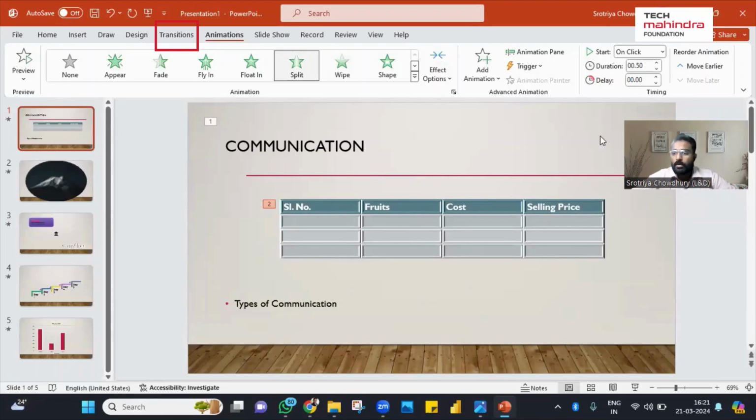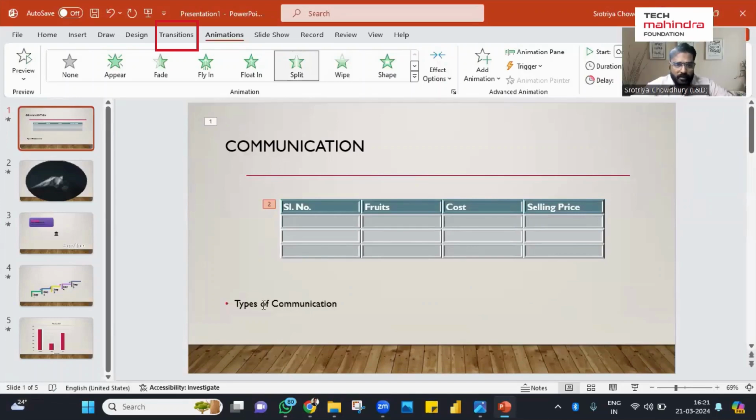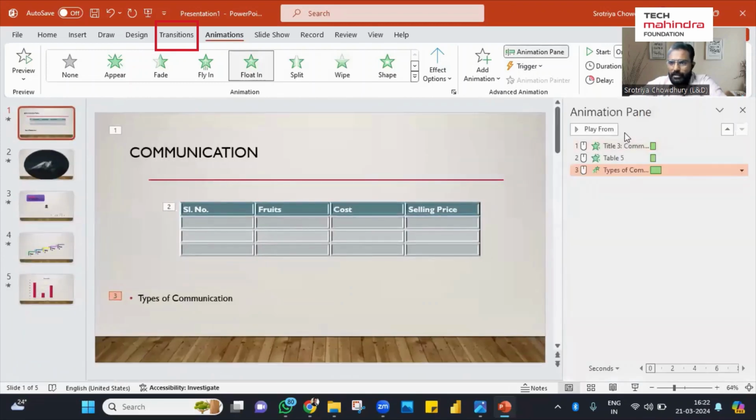Now, while using animations, because you will be using multiple animations, for example, here, if I use animations on all these three, you can see that there is a small box saying 1, 2, 3, which has opened up here. What does this signify? It signifies that when we show the slide using the slideshow mode, this animation will come first, then second, and then finally this will come. Now you can make changes to this. How do you do this? You can simply click animation pane here, and you see a pane has opened up here.